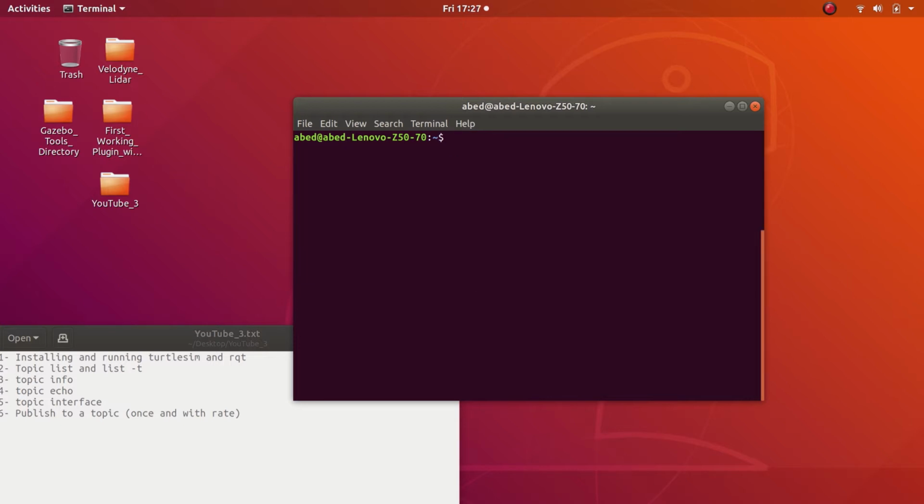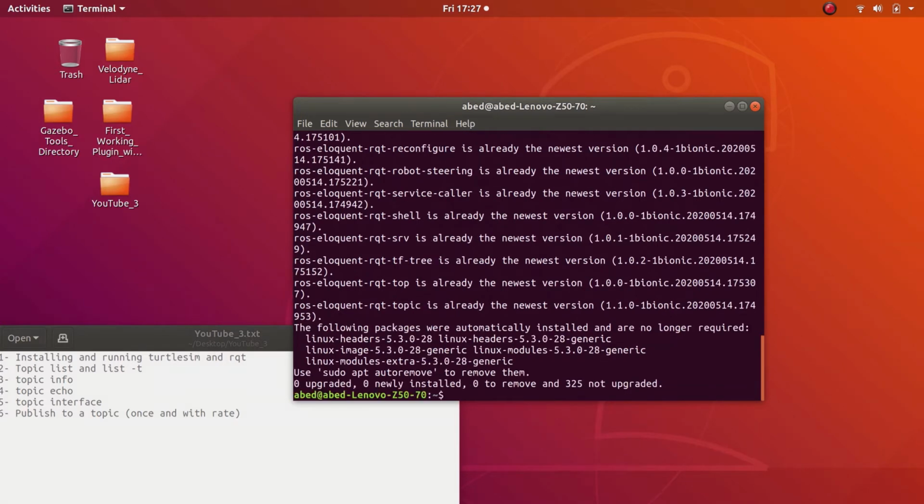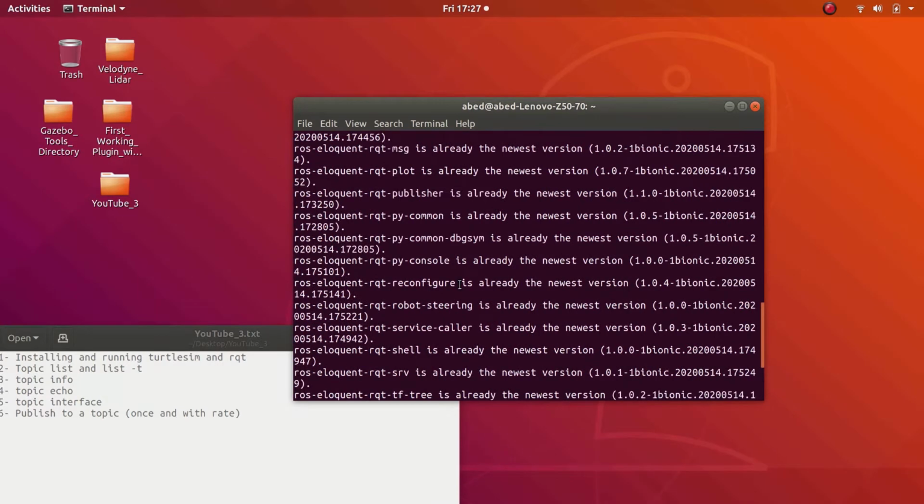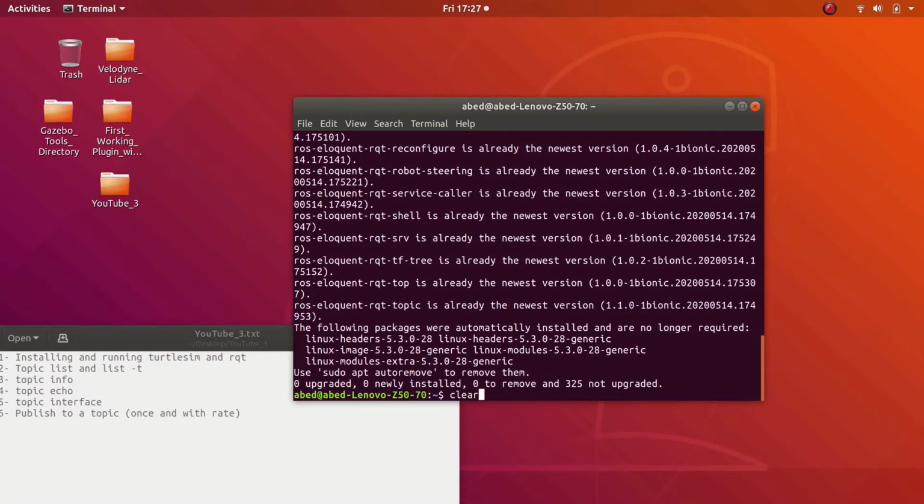So also let me install the RQT in the same way. But in this case, I need to install with it all the plugins, and this is why I use the asterisk. So apparently, RQT along with all its plugins has already been installed.